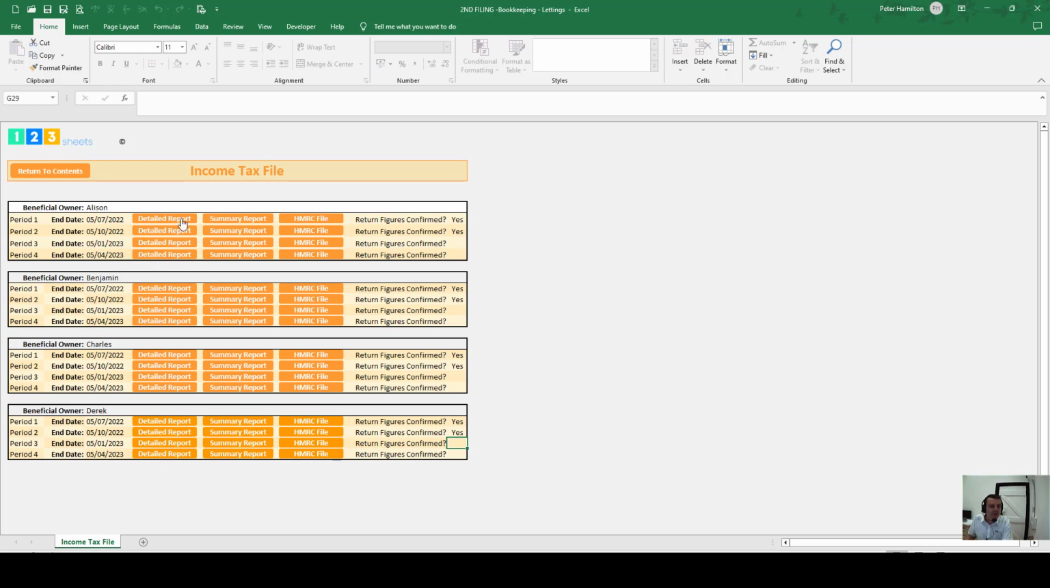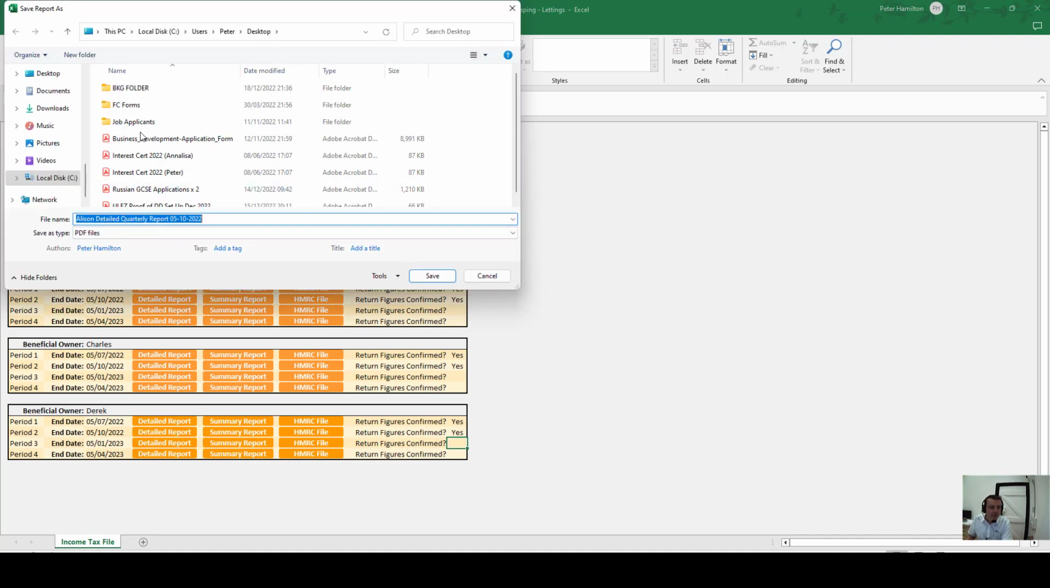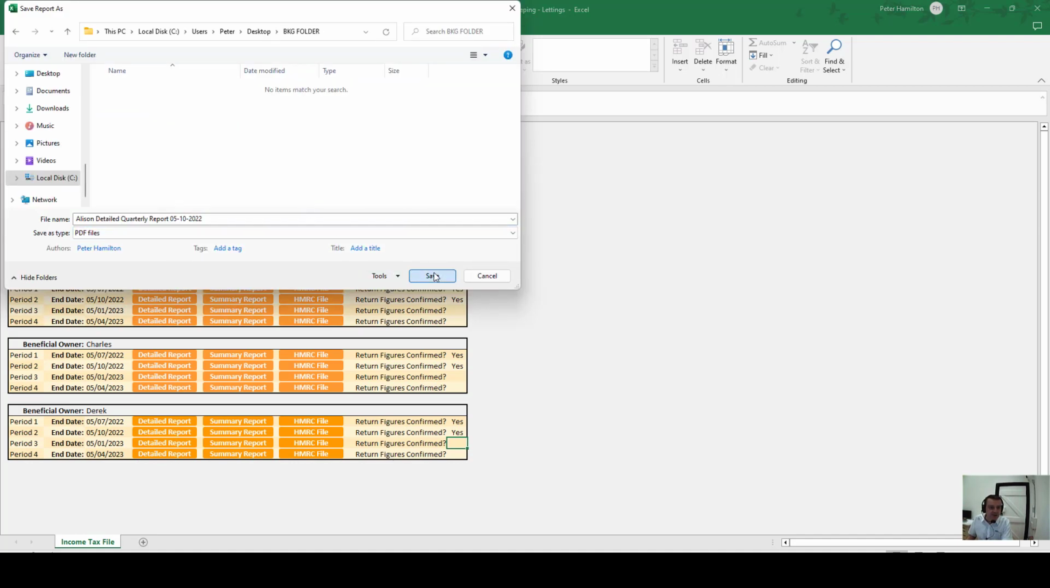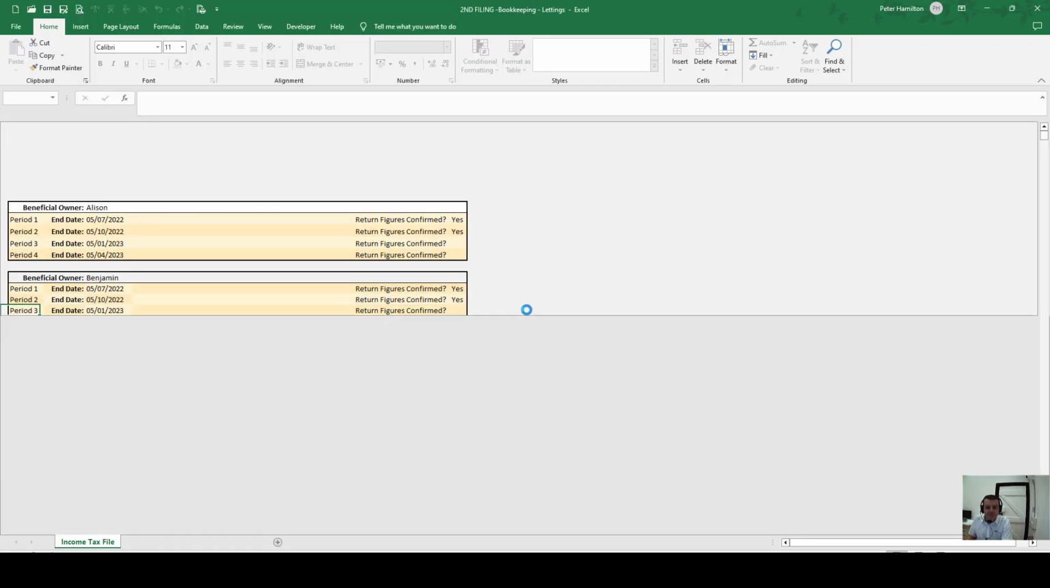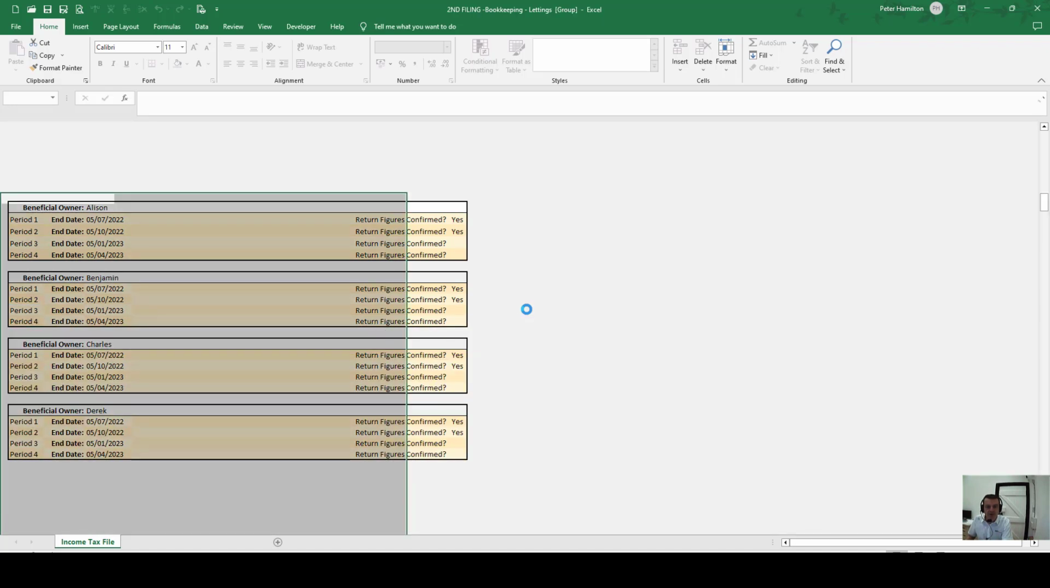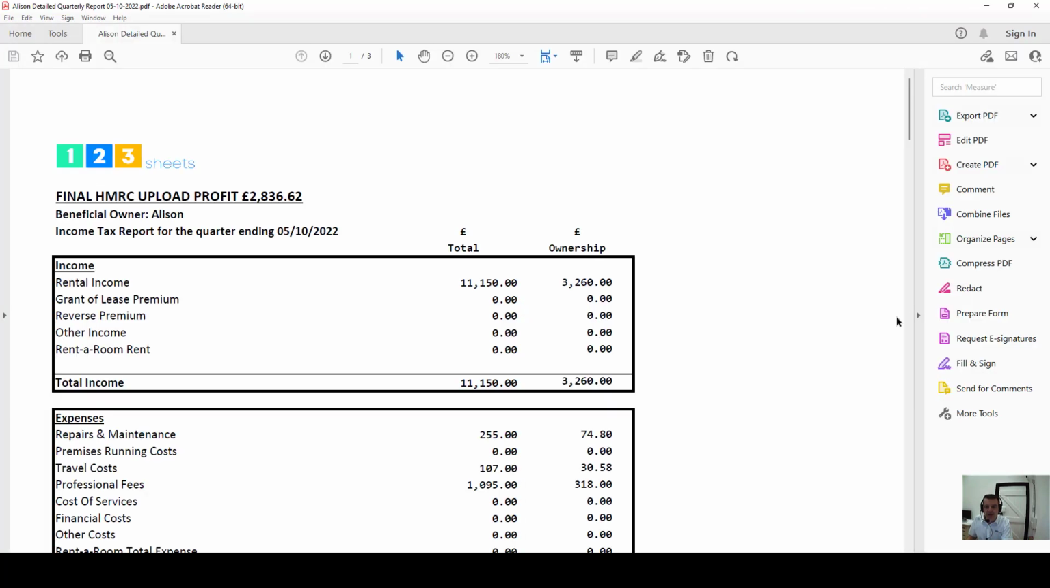The first thing you might want to do when you're ready to do a second quarter, let's say, is to have a look at the detailed report. You want to have a look at the actual transactions, make sure everything looks okay. So we'll do that first. So yeah, this generates a PDF file that we can inspect to have a look at the figures.